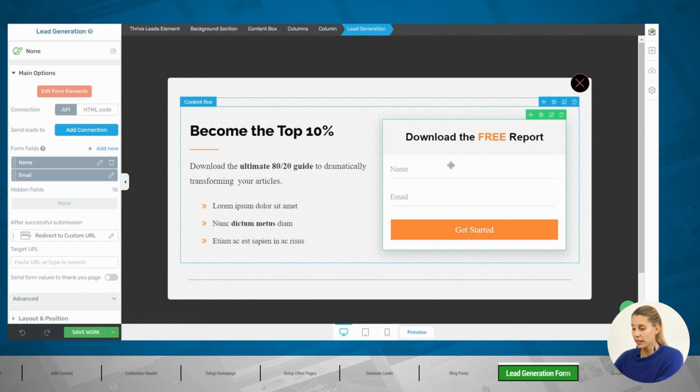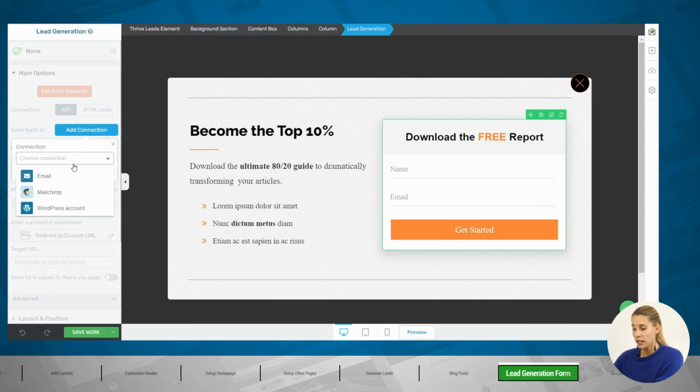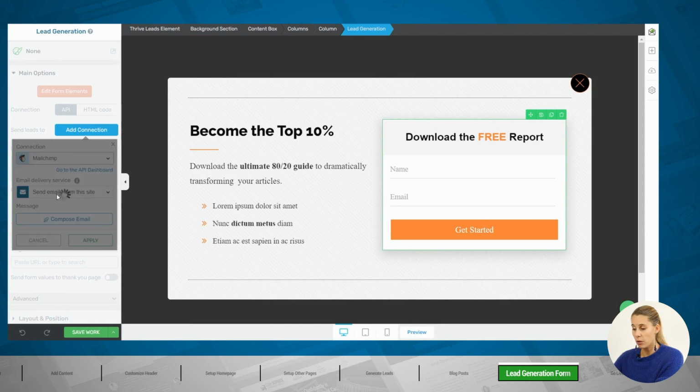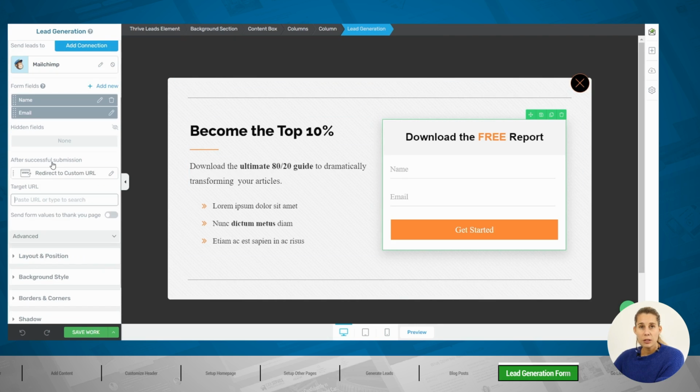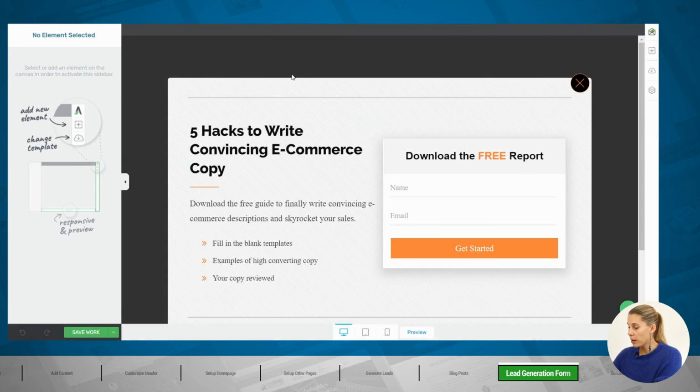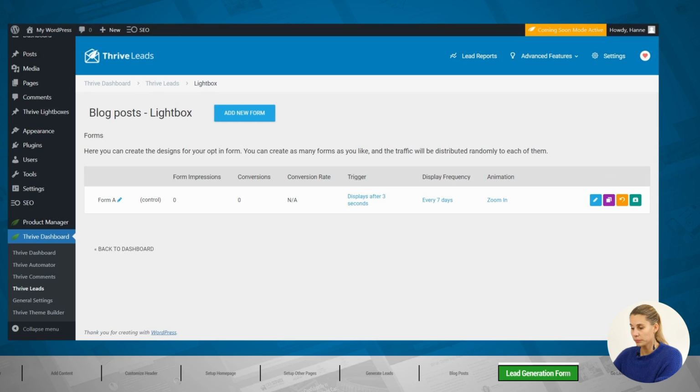And then make sure to connect this form. So add a connection, and then we can choose again from our API connections that we connected earlier. And then don't forget to add a custom URL to redirect to after the submission. So for example, here we can redirect to our thank you page. Once you're happy with your opt-in form, you can close this window.